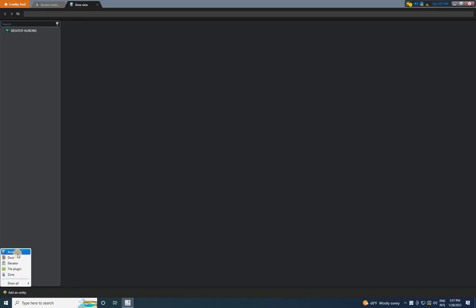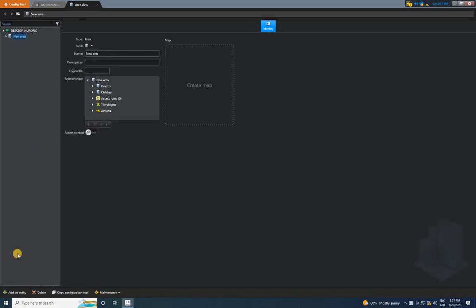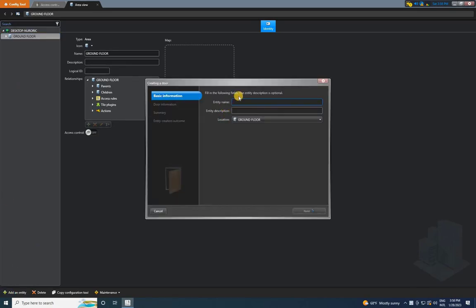Click on Add an Entity, and select the area. Enter a name for the area, for example, ground floor. Select the added area, and go back to Add an Entity. This time, select Door. A door window will appear.